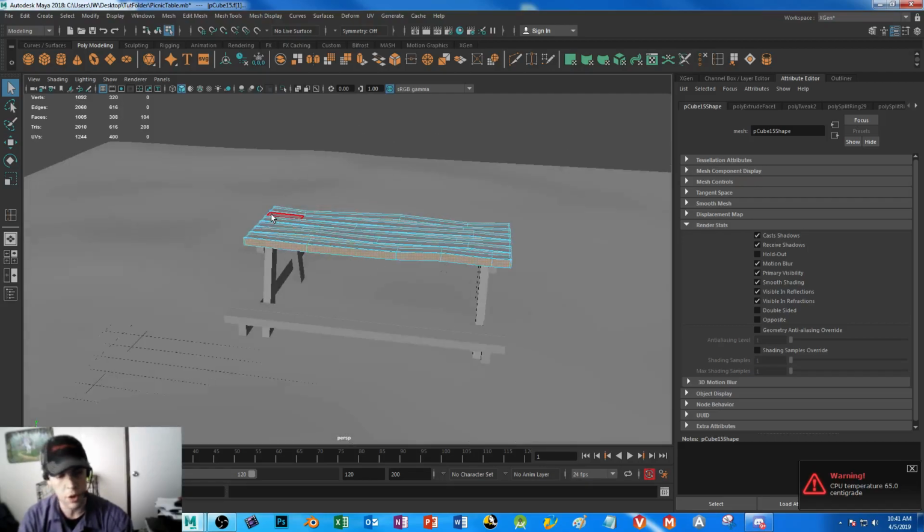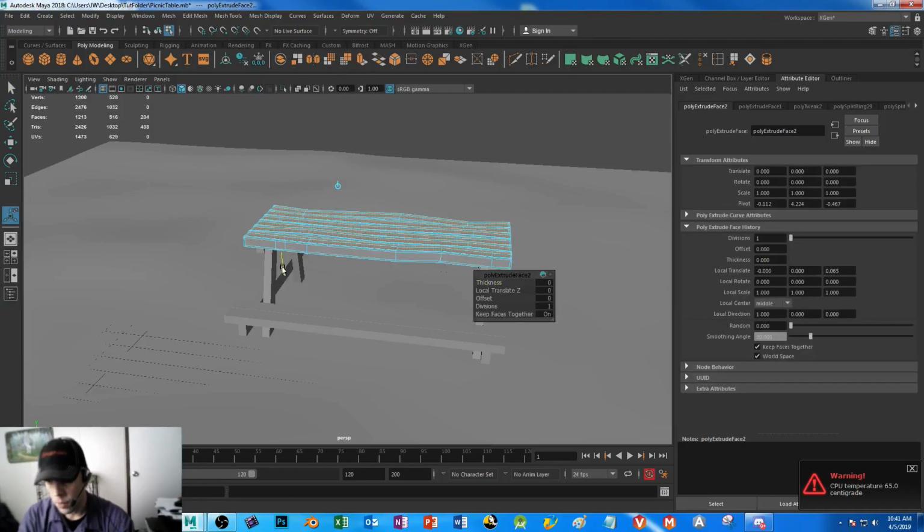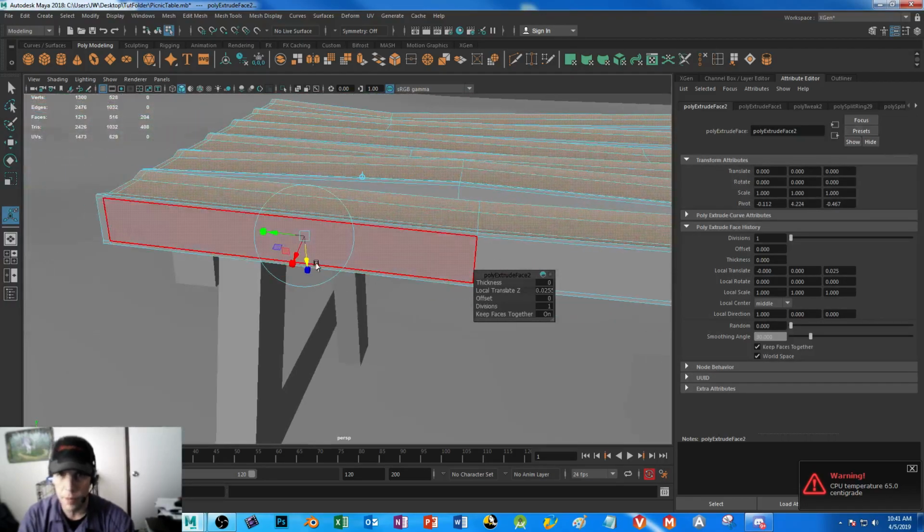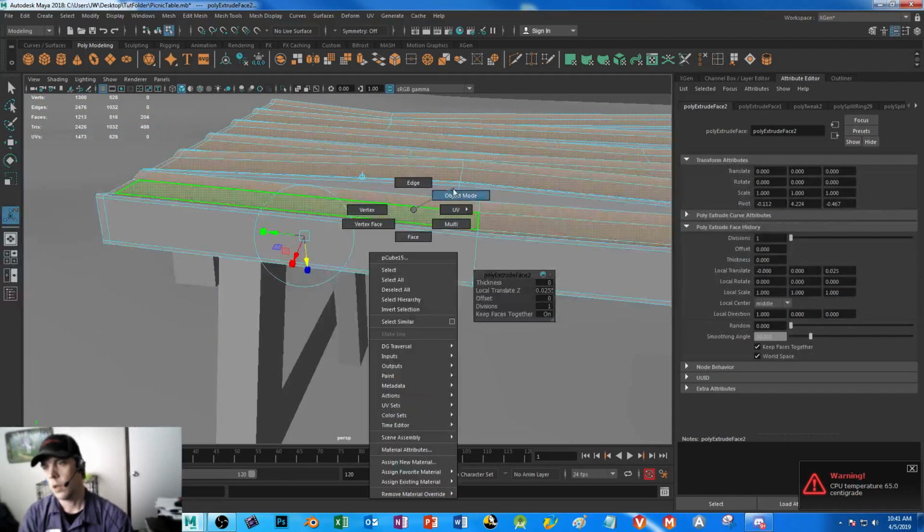So now I come here to Shift Select, and now it's just the tops and bottoms. I'm going to click on the Extrude tool again. Just, whoa, that's way too much. Let me zoom in, see what I'm working with. Meh.